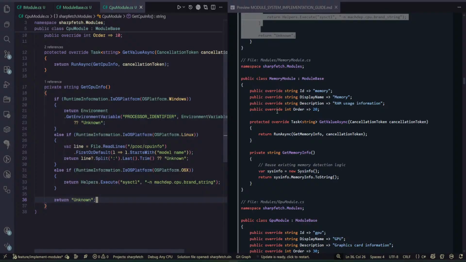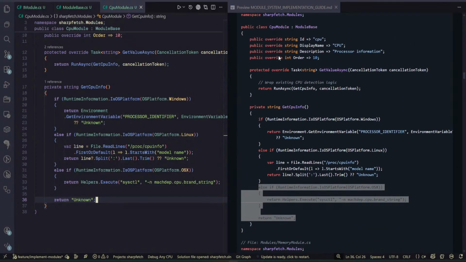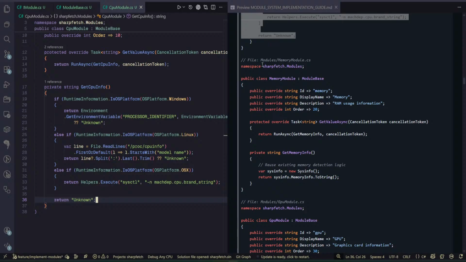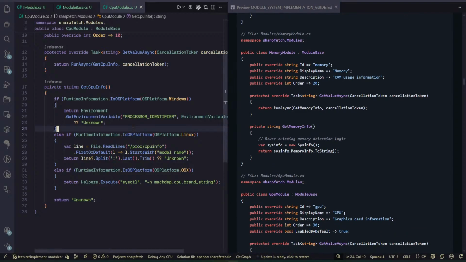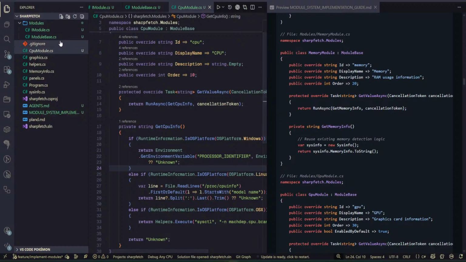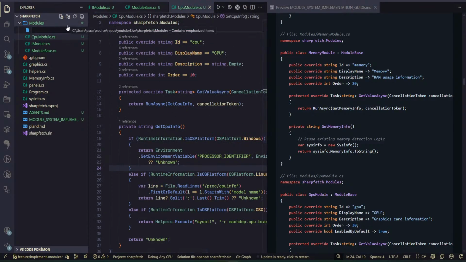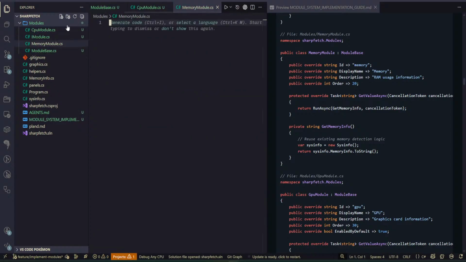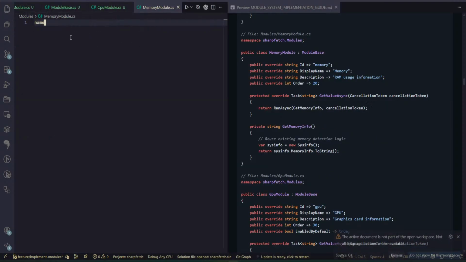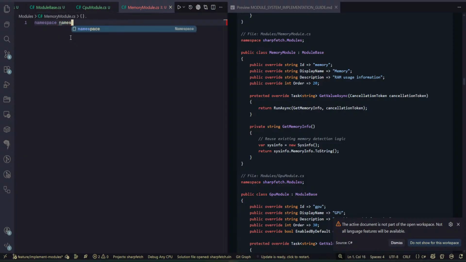Okay, so we added the CPU module, and this is the memory module. I think for this we can create another class. This should be here inside. Yes, move please, and let's add the MemoryModule.cs. Okay, again namespace and blah blah blah, SharpFetch.Modules.